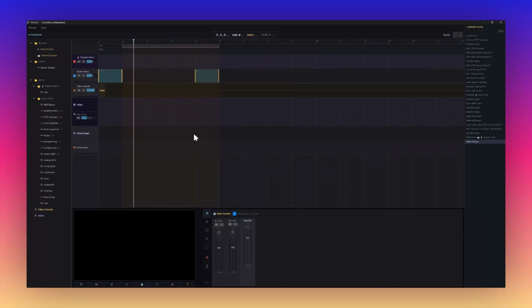Hello, and welcome back. Today I'm going to be showing you various ways to create beats in Phonon, our digital audio workstation. We'll start with the most basic techniques and work our way up. So if you don't care about auto-generating beats algorithmically, you may want to skip ahead slightly.